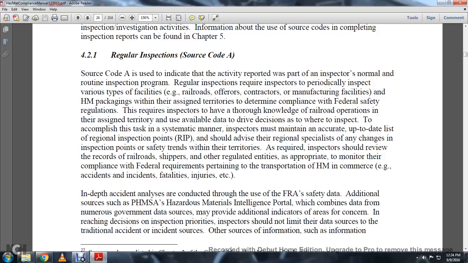specialist of changes to the inspection points and of safety trends within the territories as required. The inspector should review the records of the railroads, shippers, and other regulatory entities as appropriate to monitor their compliance with federal requirements pertaining to the transportation of hazardous material in commerce, e.g. accidents, incidents, fatalities, and injuries, etc. In-depth accident analysis is conducted through the use of the FRA safety data.